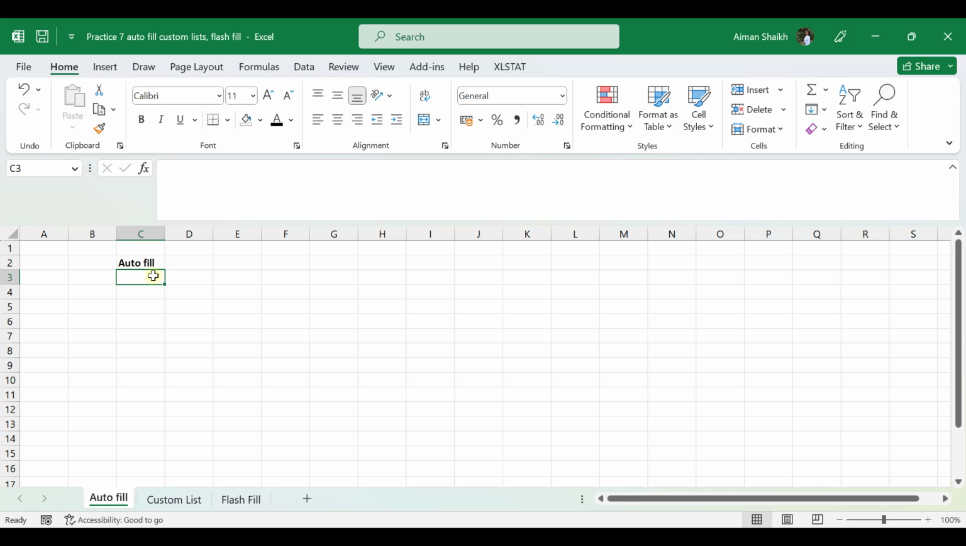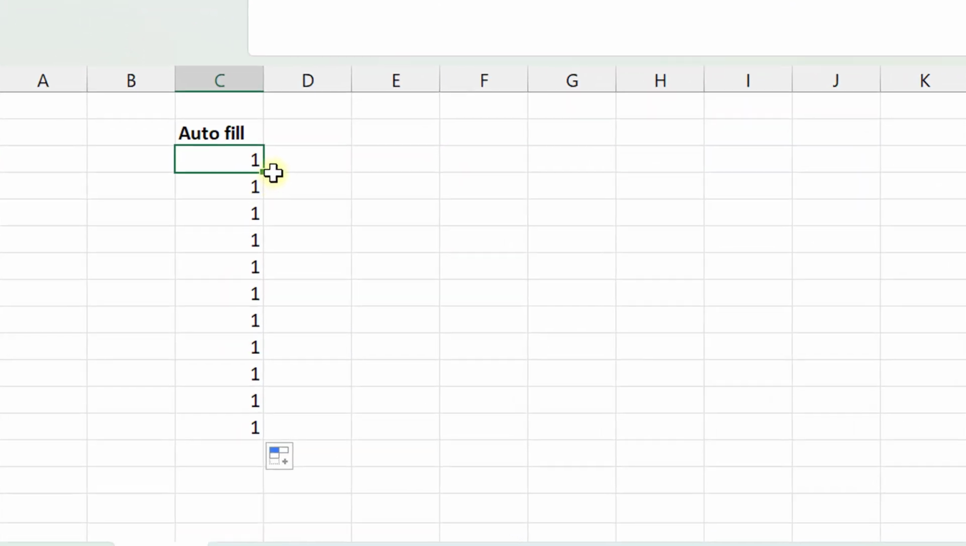Suppose you have 1 in the C3 cell and now you want to drag the number. So you can see that here till the 12th or 13th row, 1 will get dragged. How am I dragging this? Like you can see this small plus button. If you click this button and drag down, you can see that 1 is getting repeated.